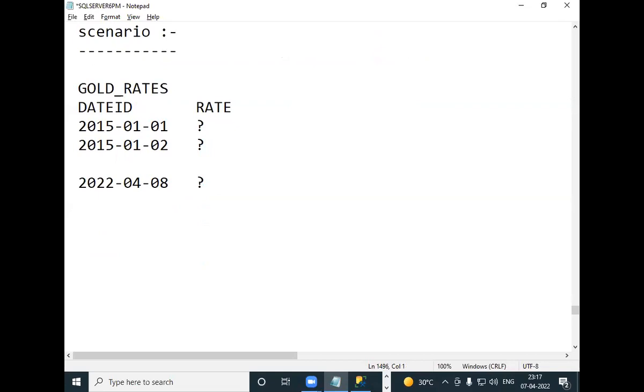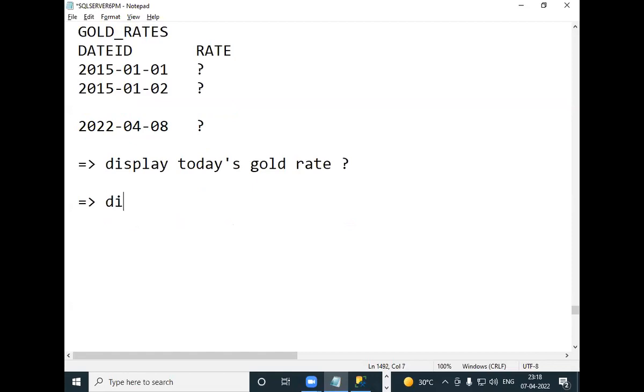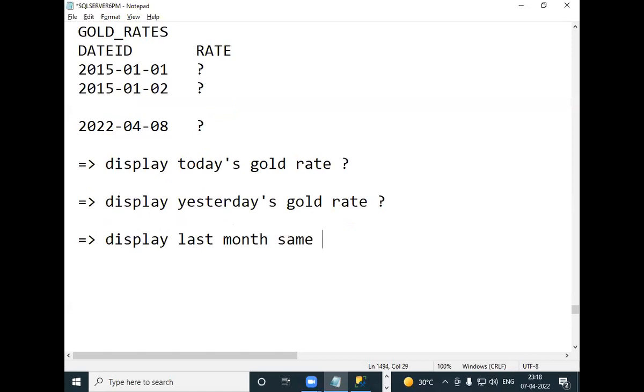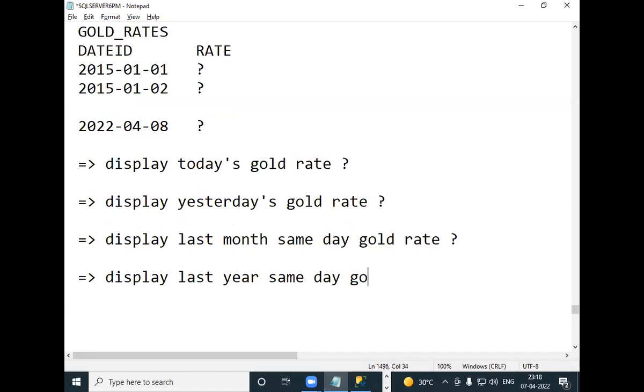So this table contains gold rates. From this table, see what they want. They're asking to display today's gold rate, yesterday's gold rate, last month same day gold rate, and last year same day gold rate.